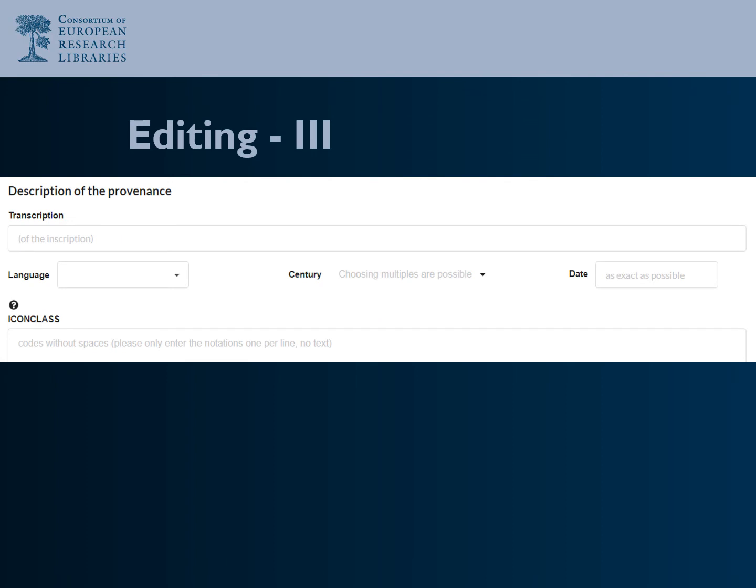Next is a description of your provenance mark. If there is text in the provenance mark, such as a motto or an ownership mark or manuscript annotations, then you can record the transcription here.